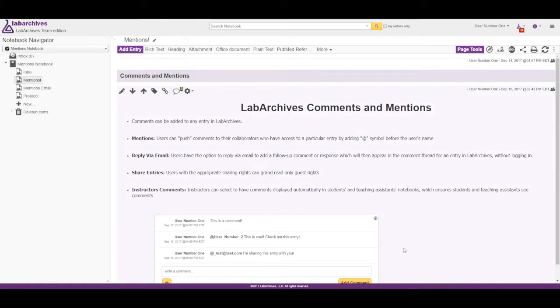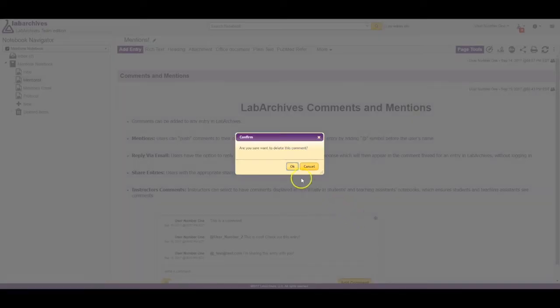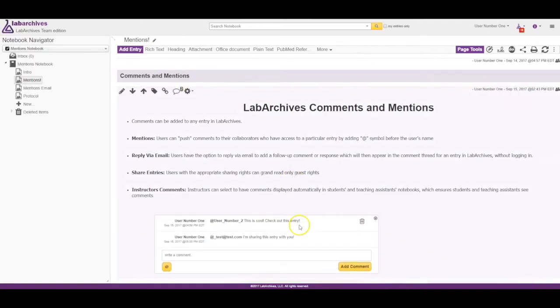Comments are not intended to be a permanent part of the notebook. Comments can be deleted at any time, and they cannot be retrieved from the revisions history.